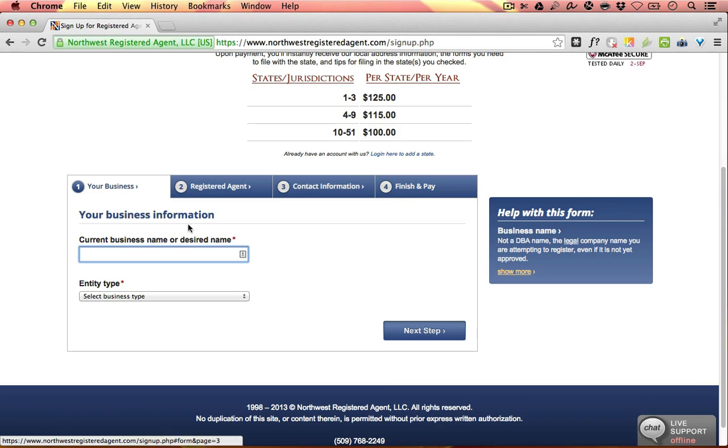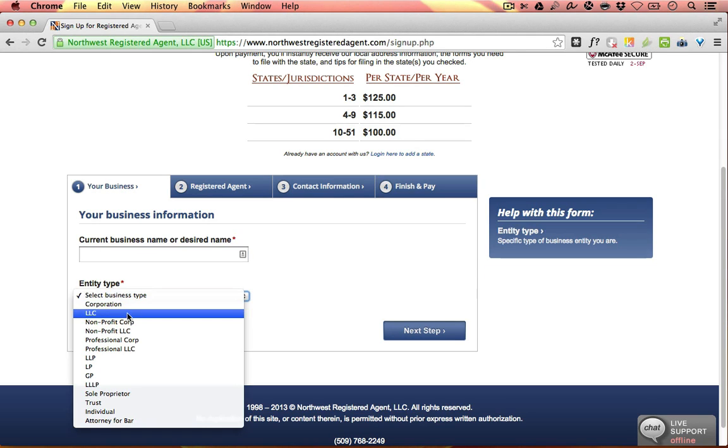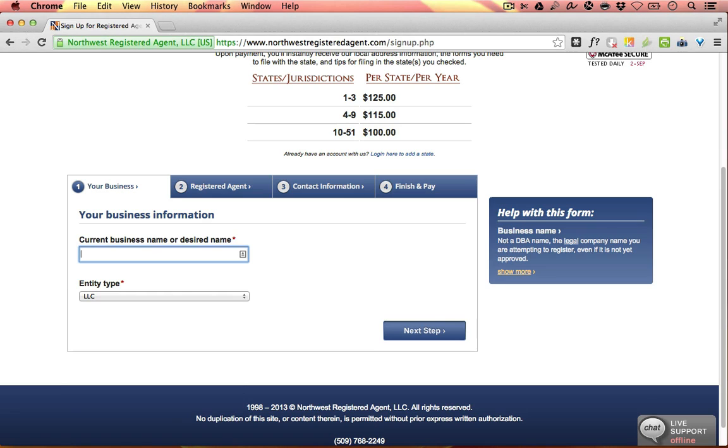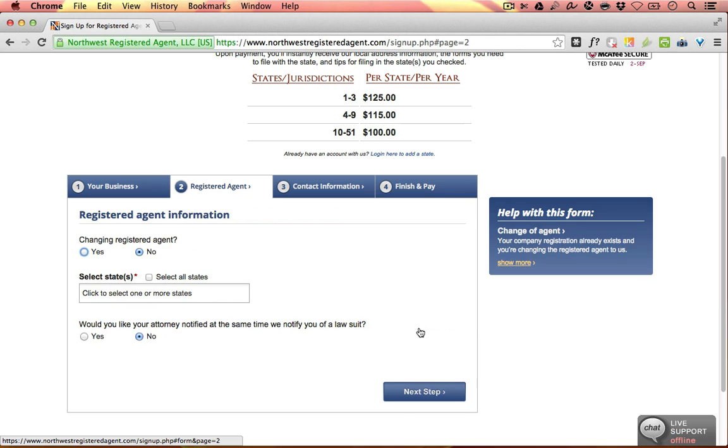We have a 4-step process. In the first field, you're going to enter your desired LLC name, and then in the drop down, select LLC. I'm going to enter ABC Widgets LLC as my example company. And don't worry if you end up switching your name, you can change it in the system later. It's not that important. Then we're going to hit Next Step.